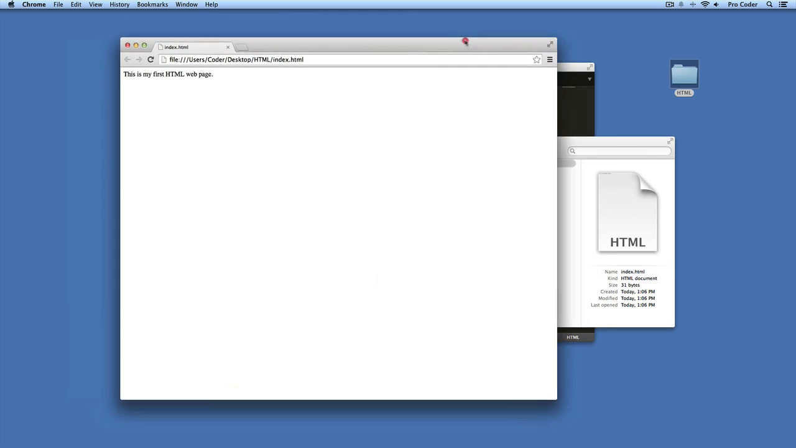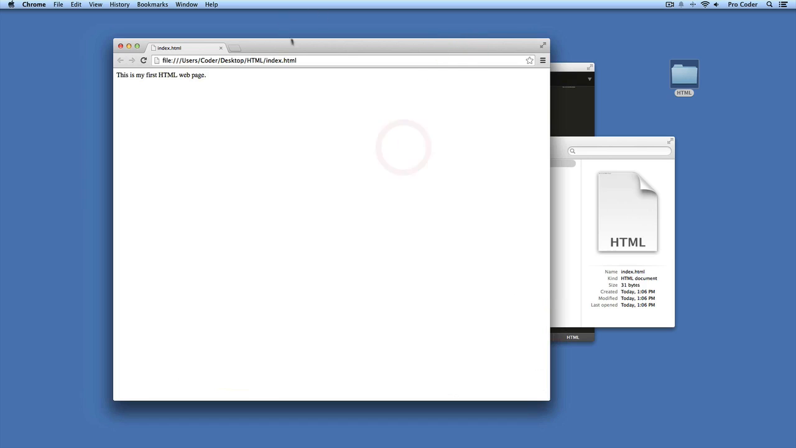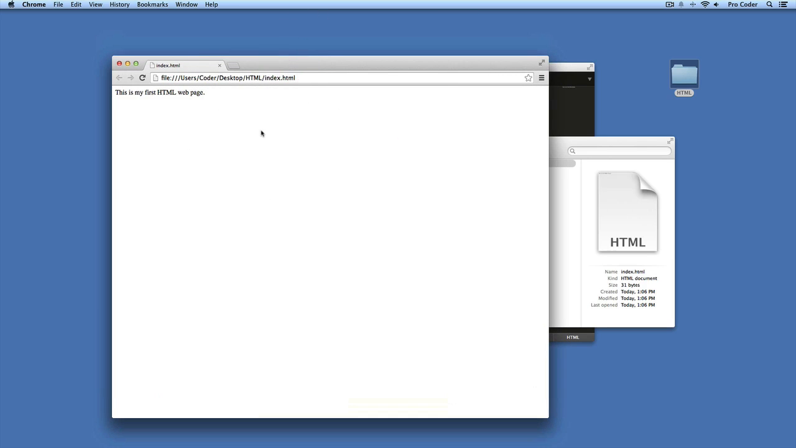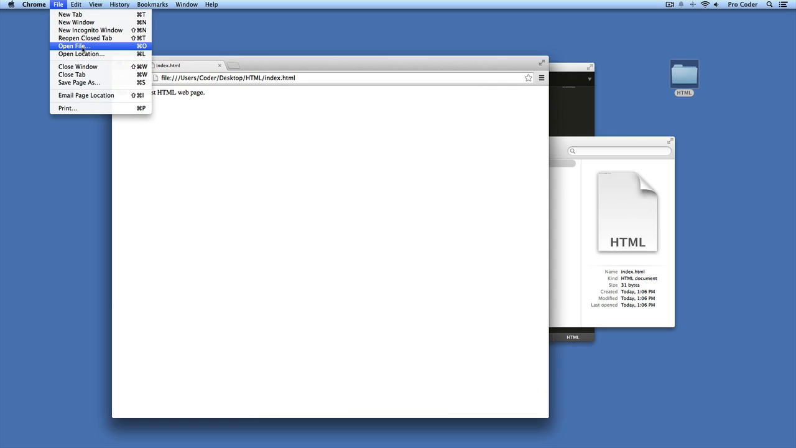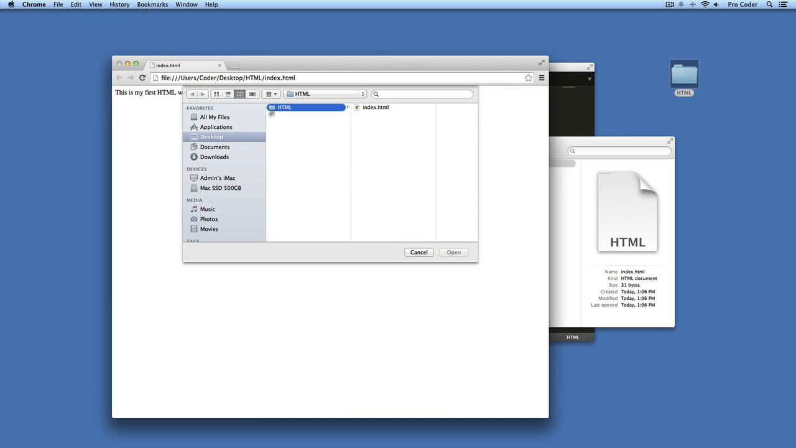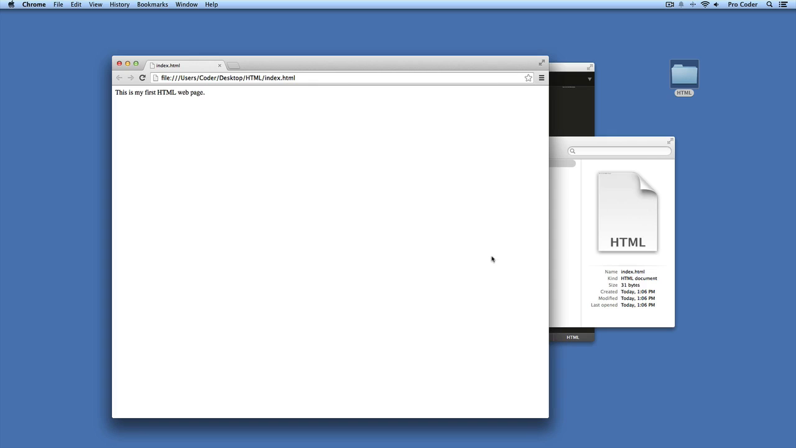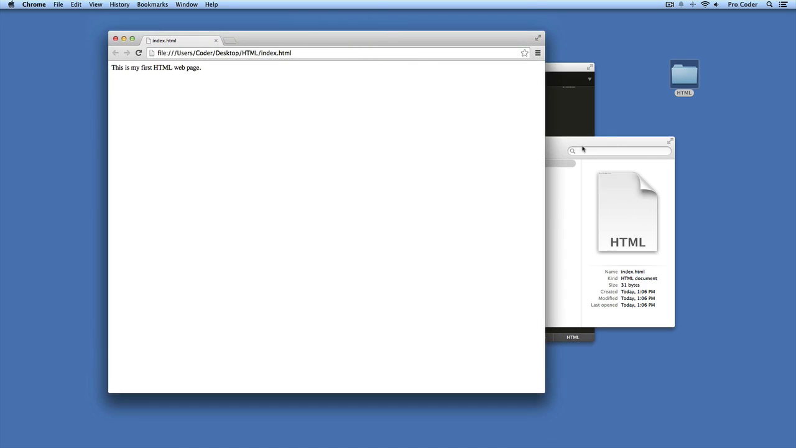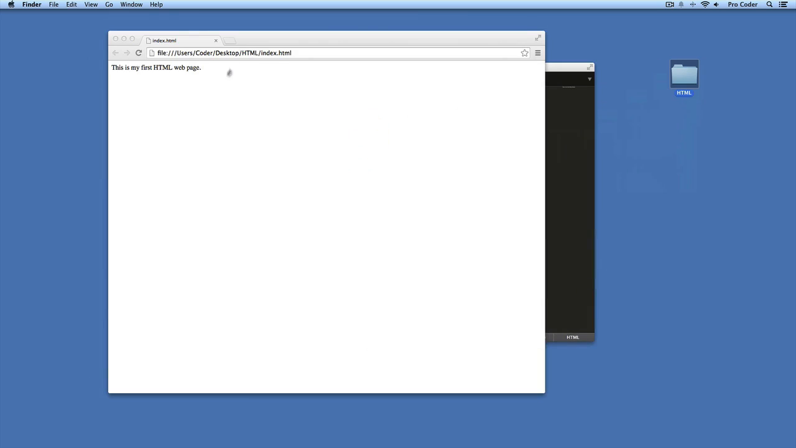Now if you're having trouble opening it up for any reason, you can open up a browser like I have here, Google Chrome, go up to File, hit Open File, and look for the file that we saved somewhere on your hard disk. For me, it's under Desktop, HTML, and then index.html. Click Open, and there you go. You should have the file running in a browser. Once you're at this step, we'll be good to go and start creating some beautiful HTML pages.